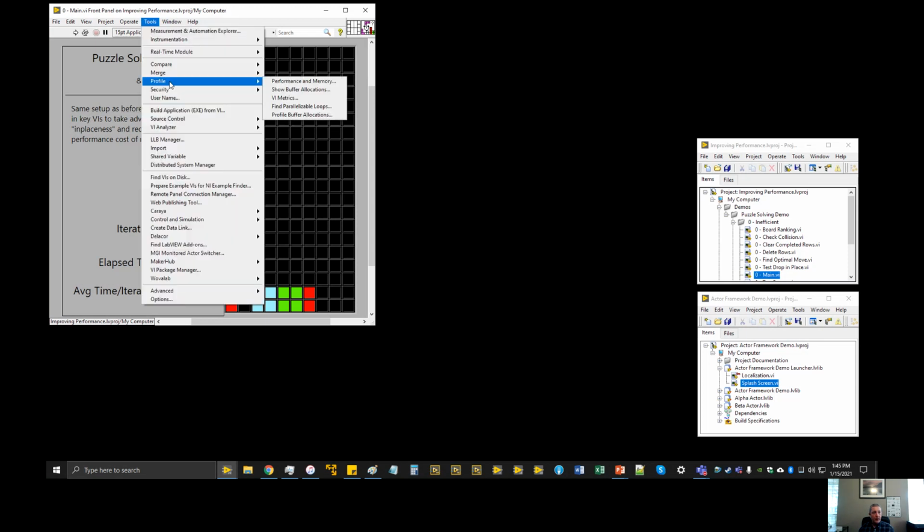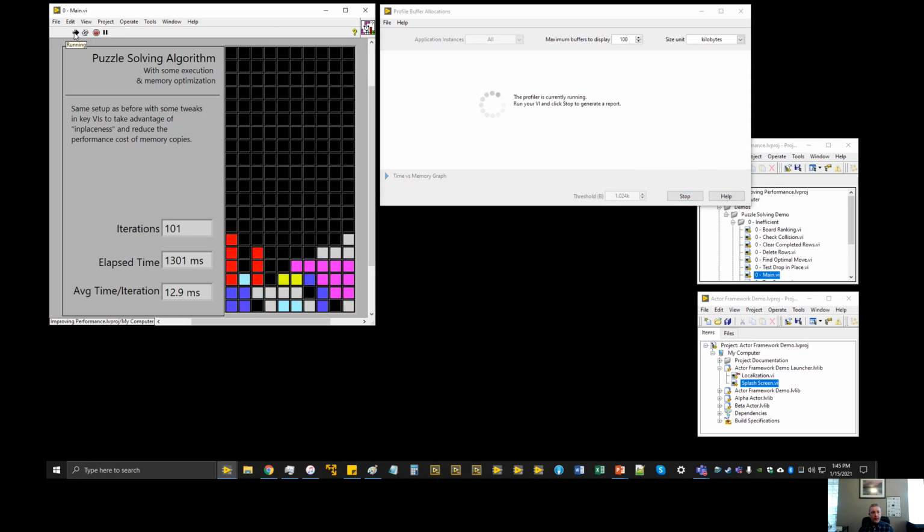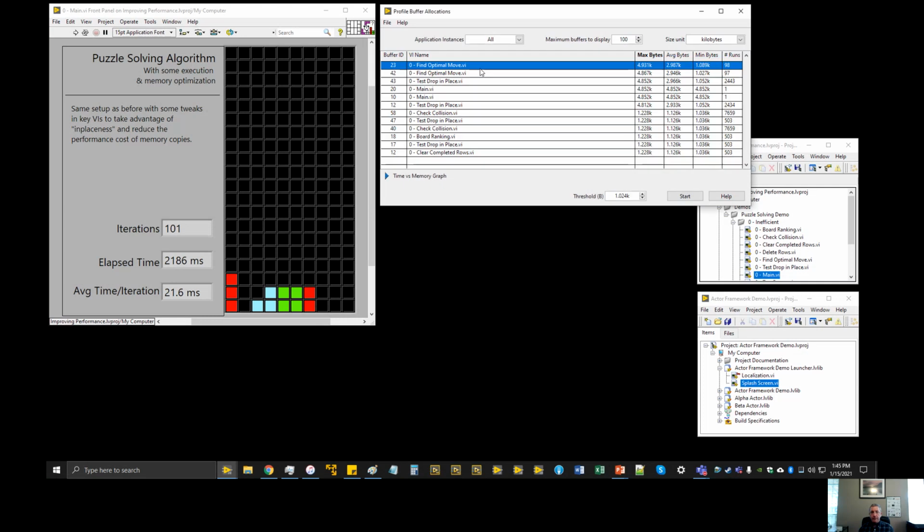So once again, I'm going to go to the profile menu and launch the profile buffer allocations tool. Now, by default, this tool will look for allocations that are over 20 kilobytes. For the purposes of this demo, I'm going to make it the lowest possible threshold, which is 1 kilobyte. So once again, similar to the profiler that I showed before, we're going to click Start and run our VI. And once our VI is done, we're going to click Stop. And now the profile buffer allocations tool has identified all the places where memory allocations have taken place that are greater than 1 kilobyte. And you can see that there are several.